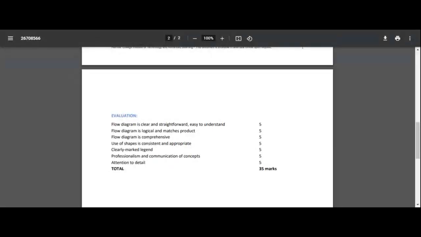The flow diagram is clear and straightforward. If I have a hard time understanding the diagram, you're going to lose marks. That's the thing that I'm very interested in. Also, the flow diagram is logical and matches the product. So what you show me in the diagram has to match. I would say try to stay as close as possible to the sequence that the user actually goes through.